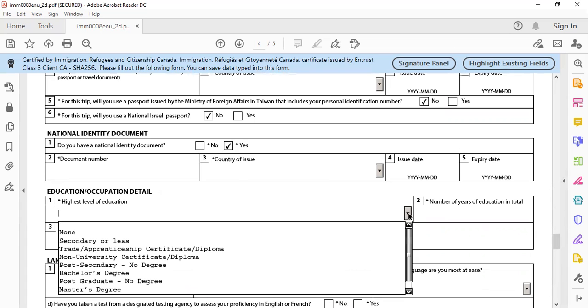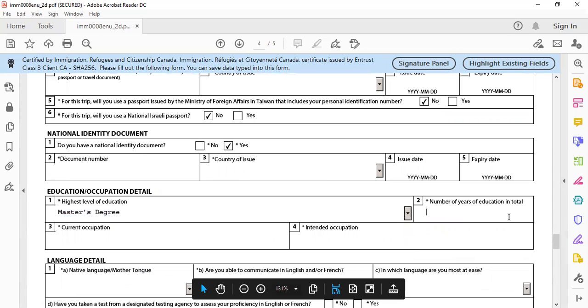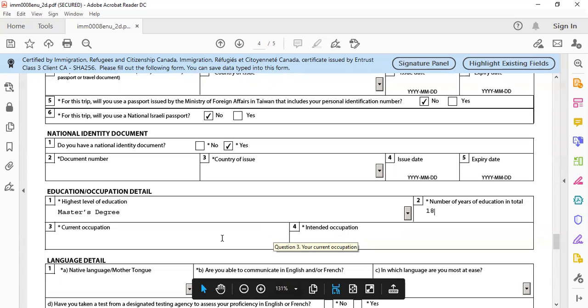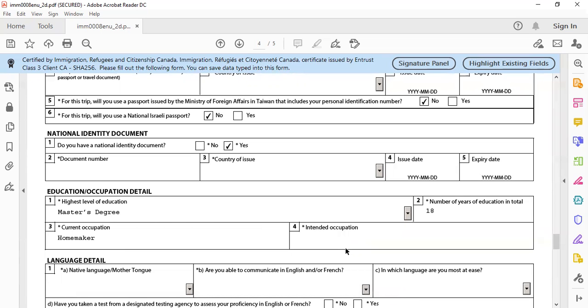Educational detail, your spouse's educational detail, number of years of education in total 18, and current occupation. So here is one catch. If your wife is working, then probably you can enter his or her current occupation. But if she is not working, then you can enter homemaker. What is the intended occupation? Whatever she or he wants to do in Canada, you can enter the intended occupation here, like IT.